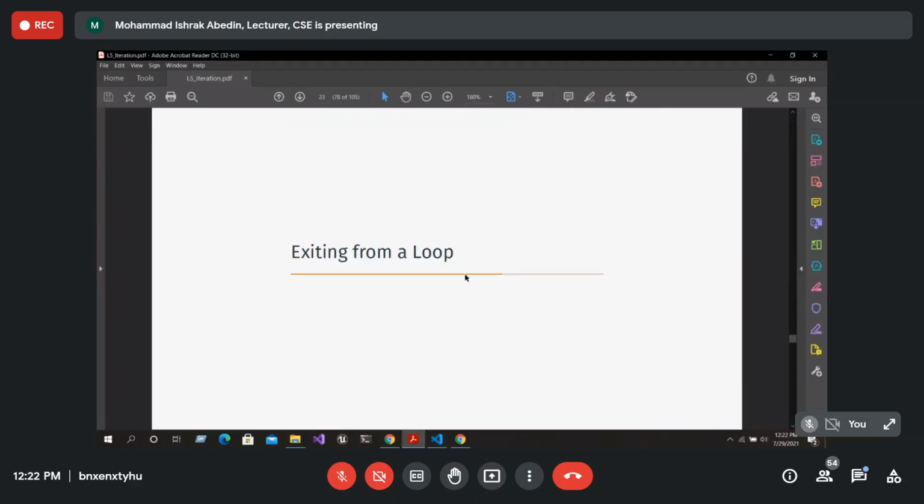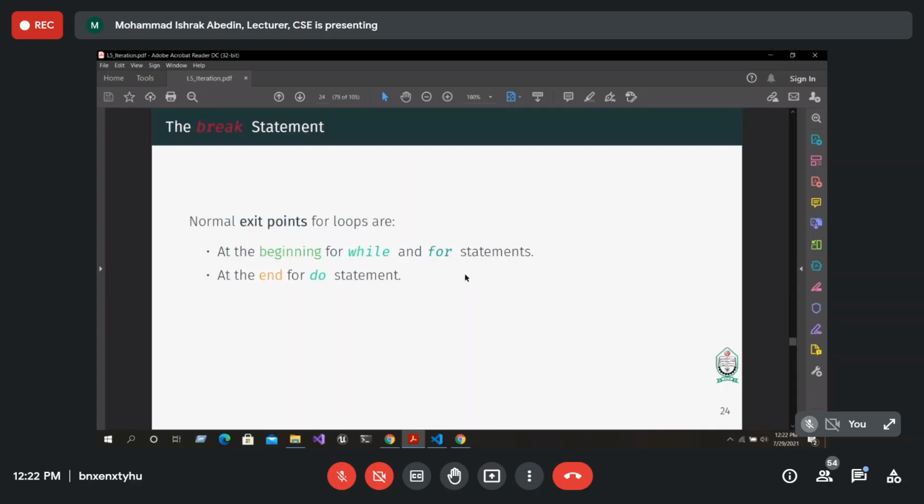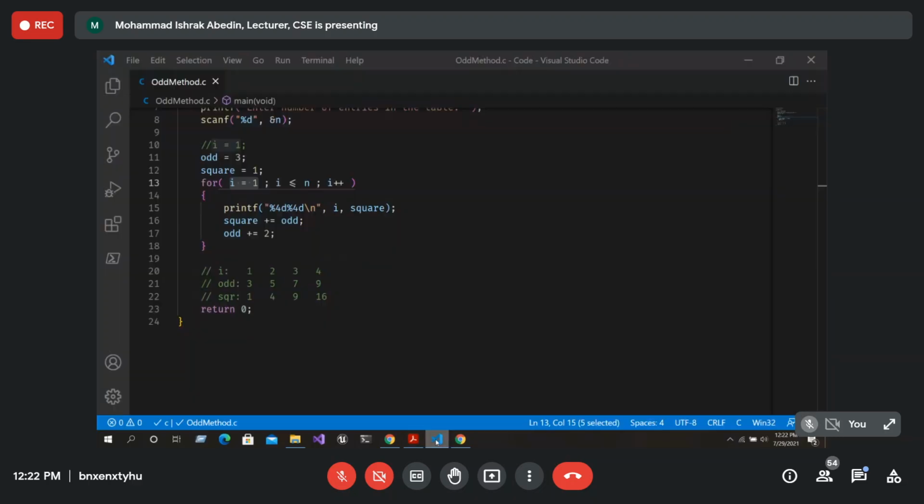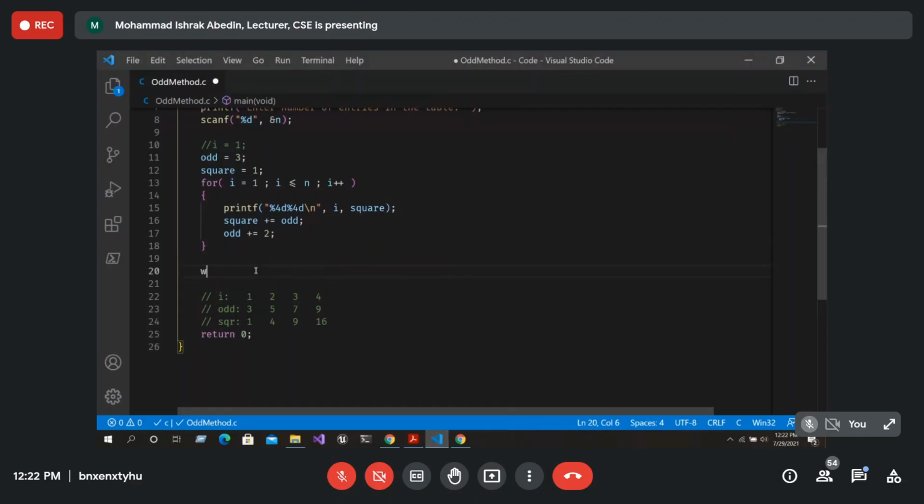Okay, so we'll take a look at the null statement. We'll be back there, but let's now talk about exiting from a loop. Now, if you take a look at a while loop, it is something like this: a while, then we have a condition, and then we have the loop body. So first the condition is checked. If it is true, the loop body is executed, and then again the condition is checked. If the condition is false, then it breaks out of the loop, right? So the breaking point of the while loop is at the beginning, right?